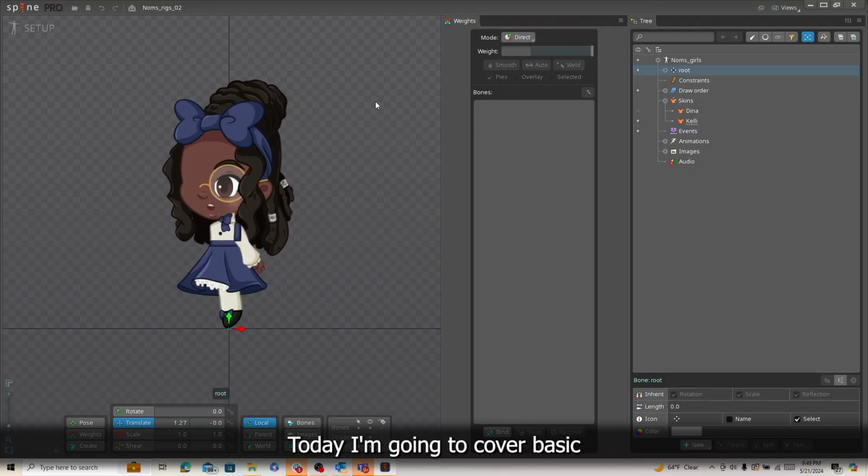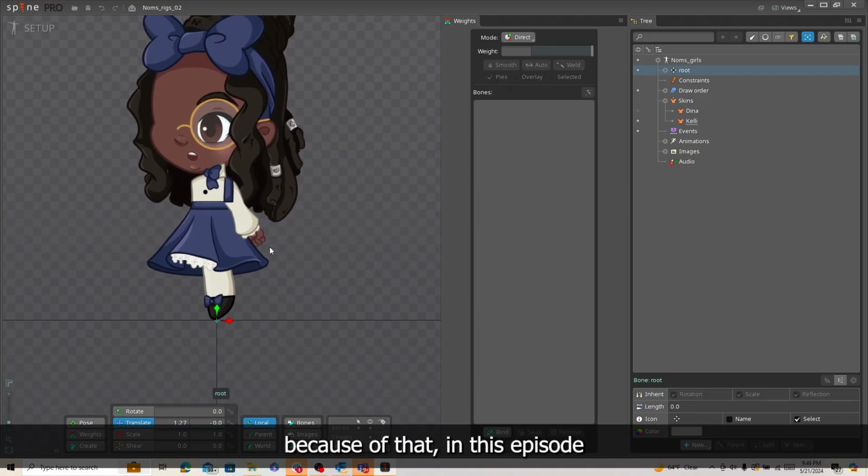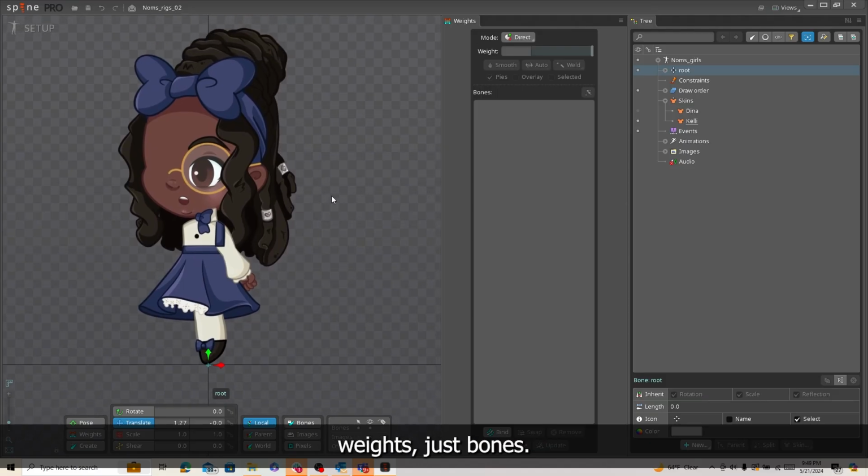Today I'm going to cover basic rigging things. So what I mean by that is getting a skeleton into this girl, just a basic one. We're not going to work on any advanced techniques right now. The purpose of this tutorial is getting you started. Because of that, in this episode we're not going to cover weights, just bones.